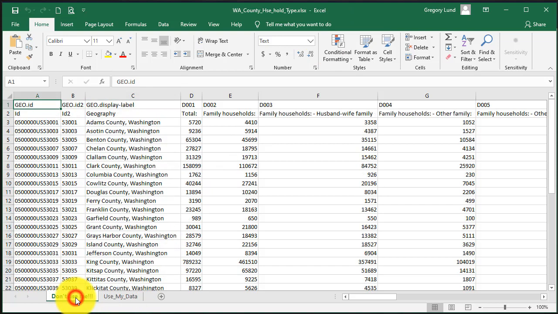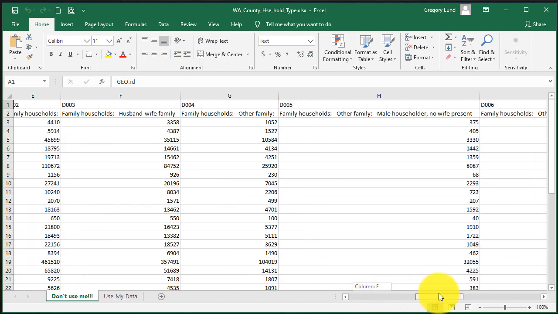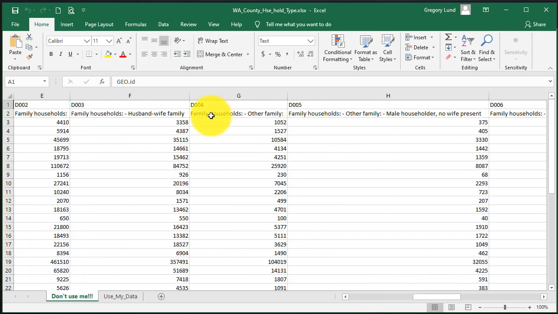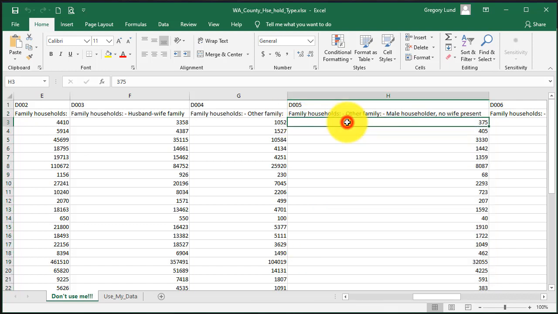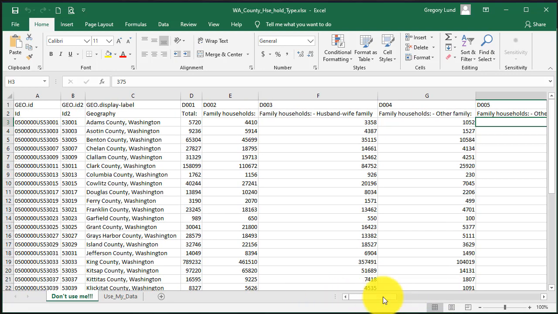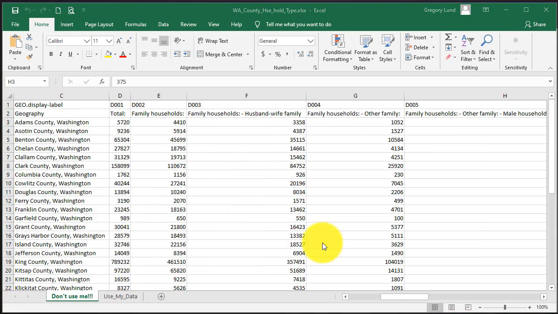To do so, I need to use the metadata to find what I specified earlier, male householder with no wife present. So here I scroll: family households, other family households, male householder, no wife present. So I know that I need D005. I'm actually going to write that down because that is the quantity or the item that I'm looking for. And then since I want a percentage, I'm going to be dividing by one of these other columns.